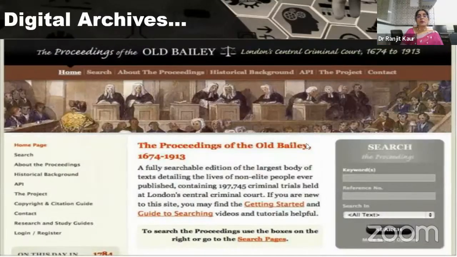This is again an important digital archive, the proceedings of the Old Bailey from 1674 to 1913. You can have a look at that. So it's very easy. Instead of going to the library to find books and collect data, multiple digital editions, digital pages and archives are there. Through that, we can look at multiple sources and do our research very easily.